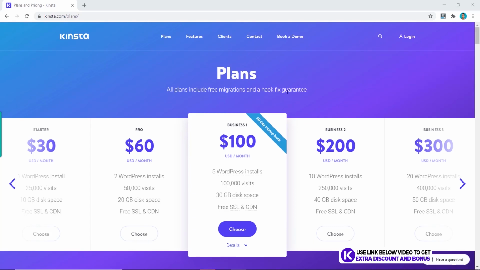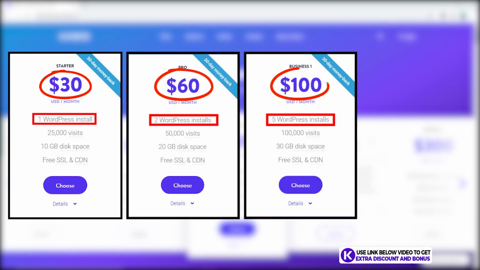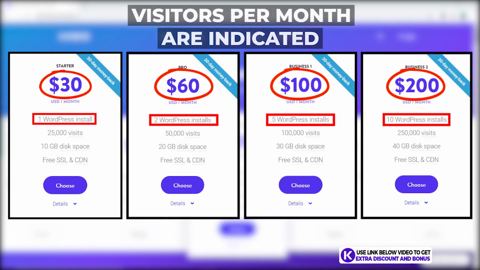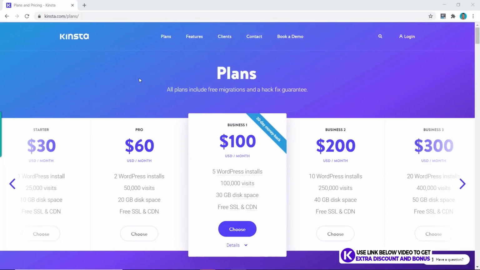And in terms of their pricing plan, it is very simple. If you want one website, it's going to be $30 and it increases from there. So here's 2 websites, 5 websites, 10 websites, and so on. Another great thing here is they tell you how many visitors per month each of these plans will be able to support. So for example, on the $30 plan, the limit will be around 25,000 visits per month. So this makes it very easy for you to decide.